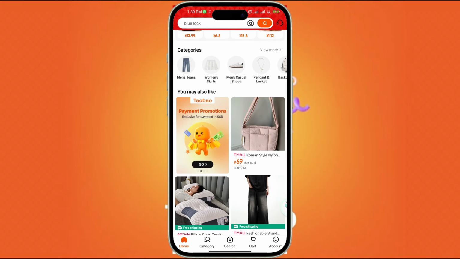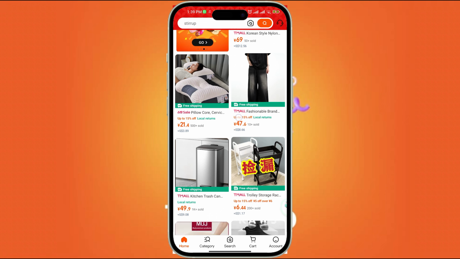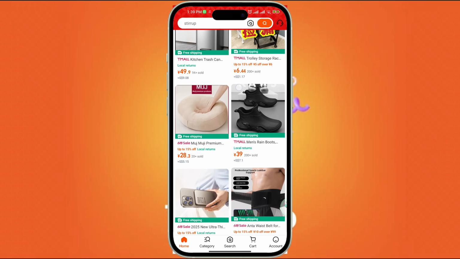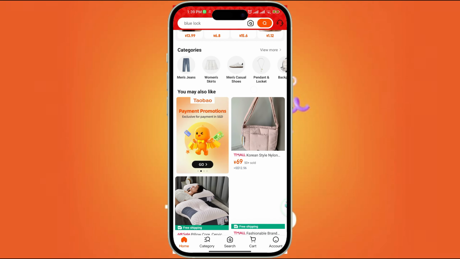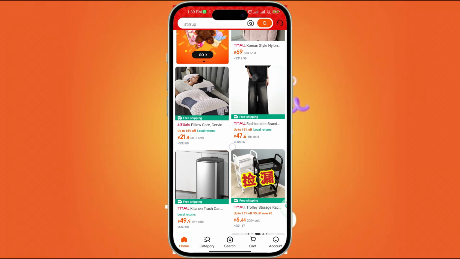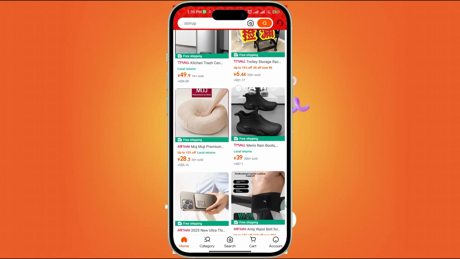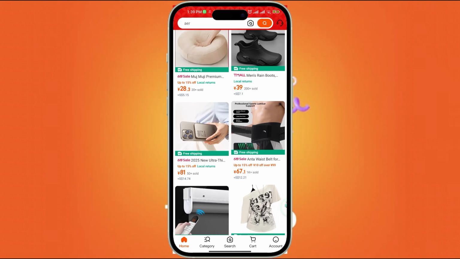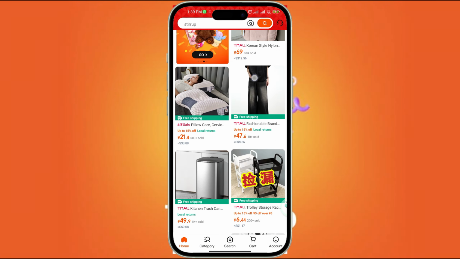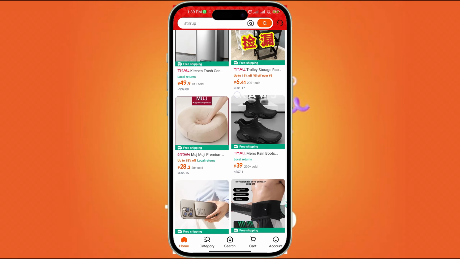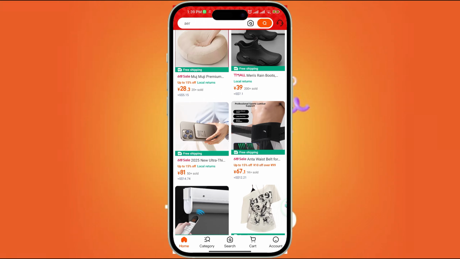While most product descriptions, navigation, and system messages will be translated, be aware that some user reviews or very specific vendor details might still appear in Chinese. This is normal and doesn't affect your ability to browse or purchase. You can now easily navigate the Taobao app for foreigners, search for products, and understand product details without the need for external Taobao translation tools.